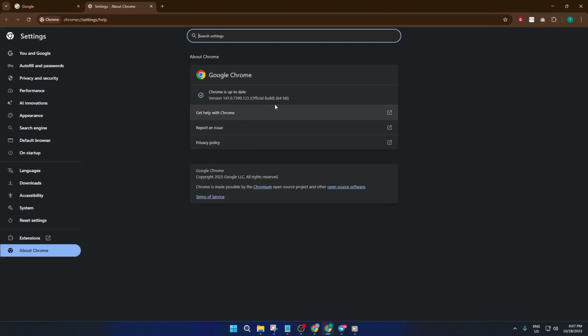It usually only takes a moment. Once the update finishes, you'll need to relaunch Chrome. Think of this a bit like rebooting a sluggish computer. Sometimes, all it takes is a fresh start to kick things into gear.